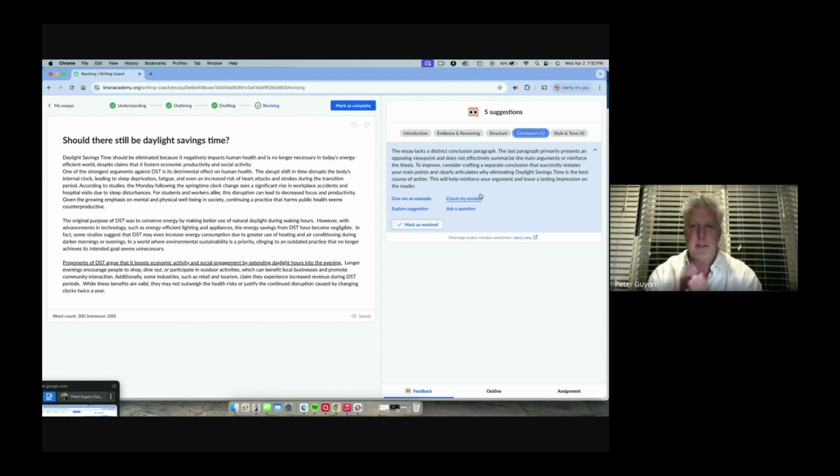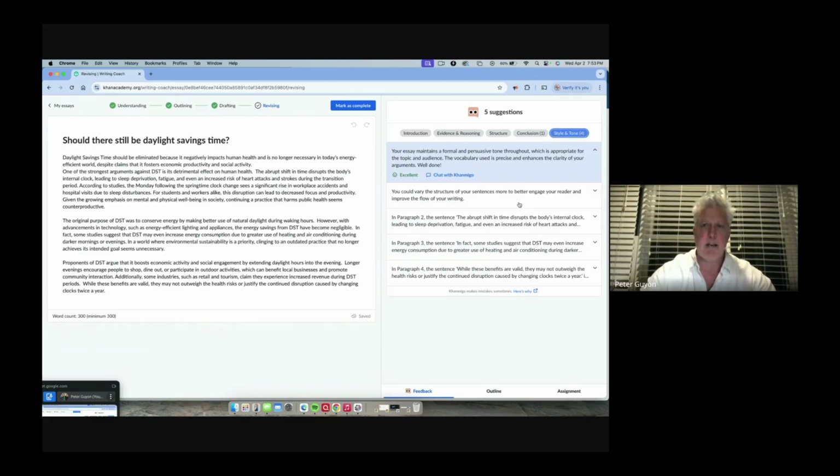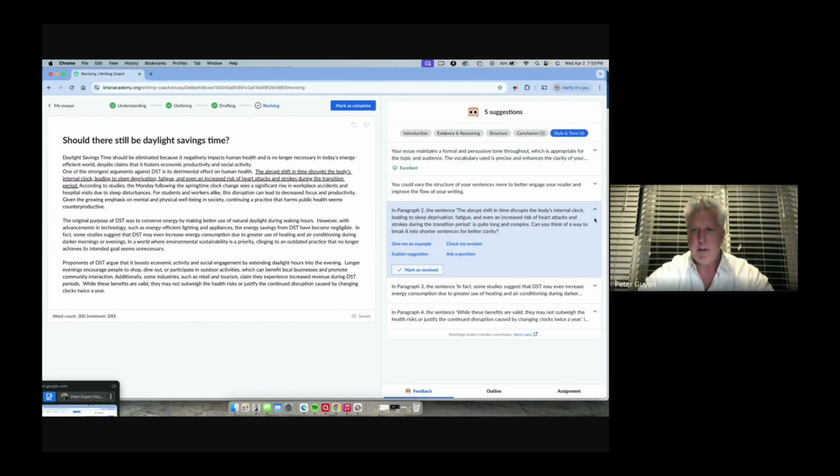In this instance, it says the essay lacks a distinct conclusion paragraph. Excuse me, the last paragraph represents an opposing viewpoint and does not effectively summarize the main arguments or reinforce the thesis. To improve, consider this. And the same thing with style and tone. It gave me some suggestions about varying the structure of the sentences. It says in paragraph 2, this sentence is quite long and complex. Can you think of a way to break it into shorter sentences for better clarity?